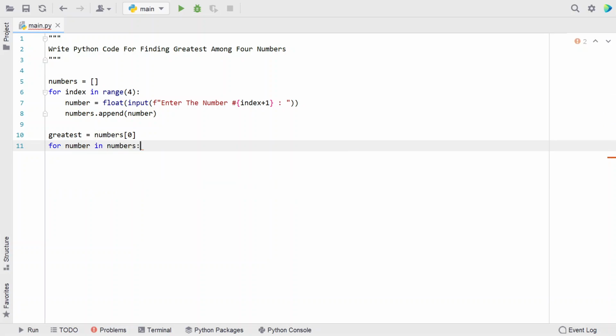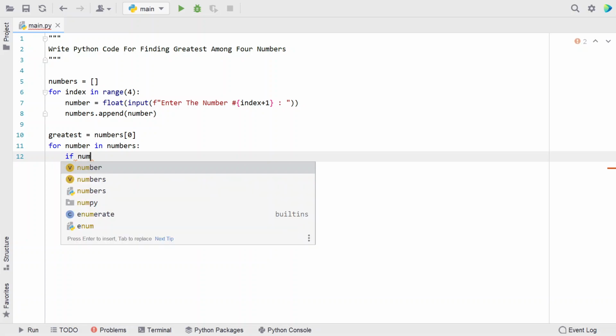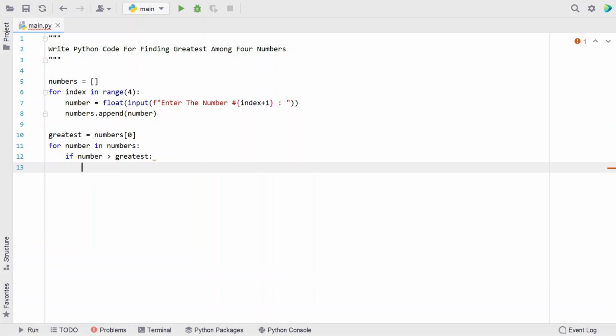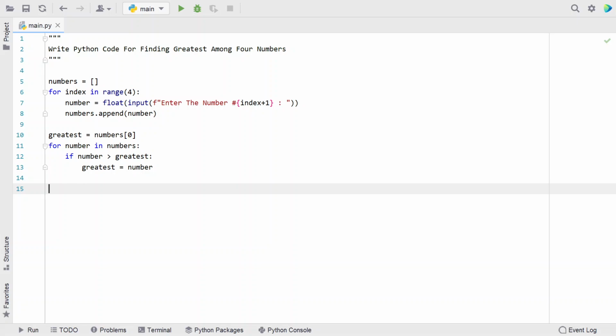I'll be iterating over all the numbers present in the list and checking if the number is greater than the greatest. Let's take a number and compare it with the greatest. If so, we consider the greatest among the four numbers to be this number. So let's replace it, that is, greatest equals number. So once the for loop completes, you will have the greatest among these four numbers stored in this variable, that is greatest.